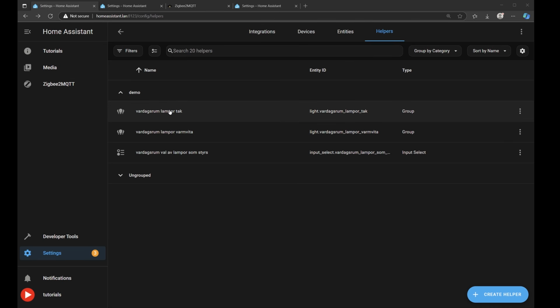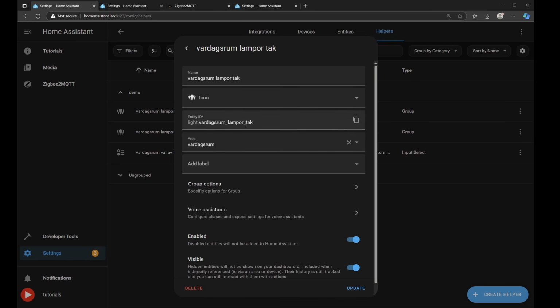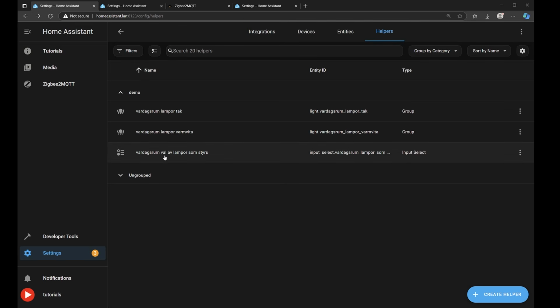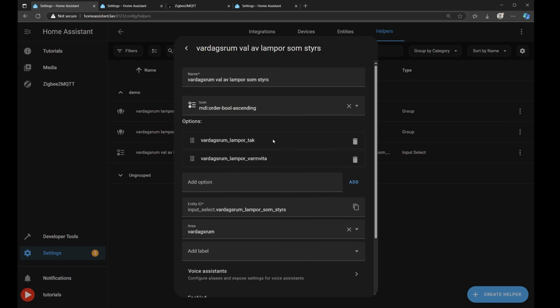So these are the two light groups, and sorry for mixing Swedish and English here. So this is the group for the ceiling lights, and you can see that there are two different lights in that group, and there are two different lights in the other group as well. And we also have an input selector here, which just lists the two different names of the groups. So the groups that you had defined for the ceiling lights and for the corner lights, they are listed here in a select.